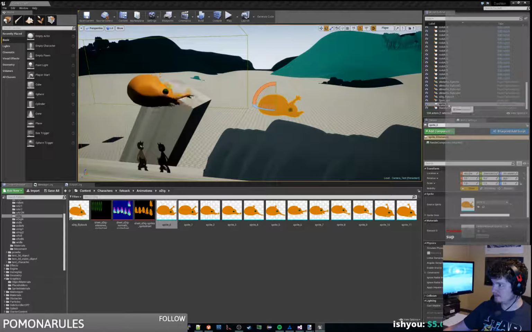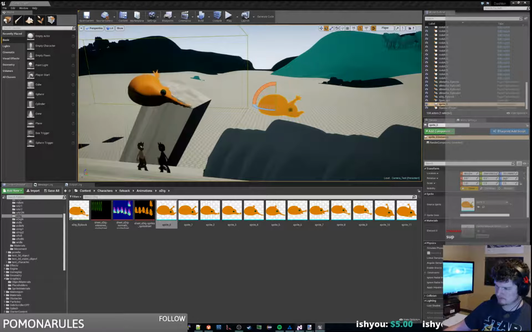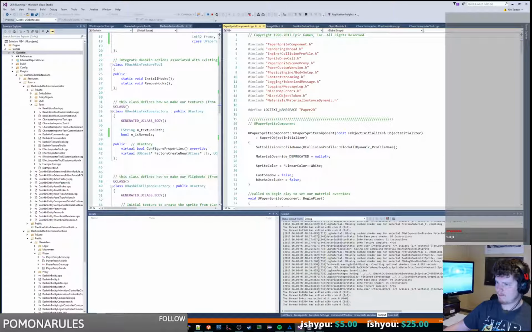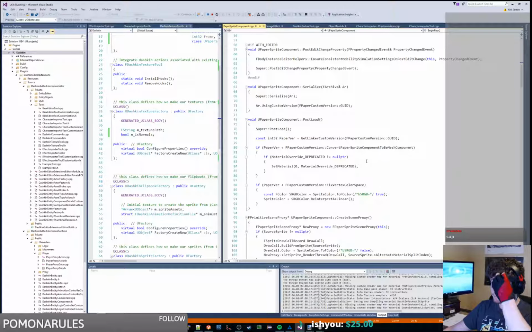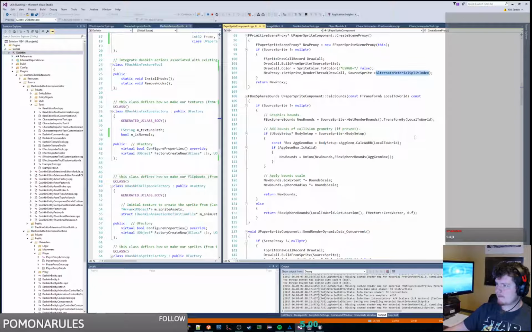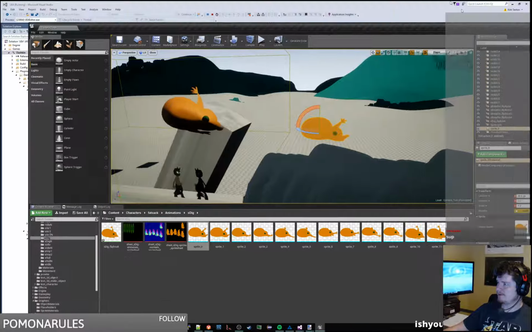So it's the paper sprite component. We're looking for additional textures.